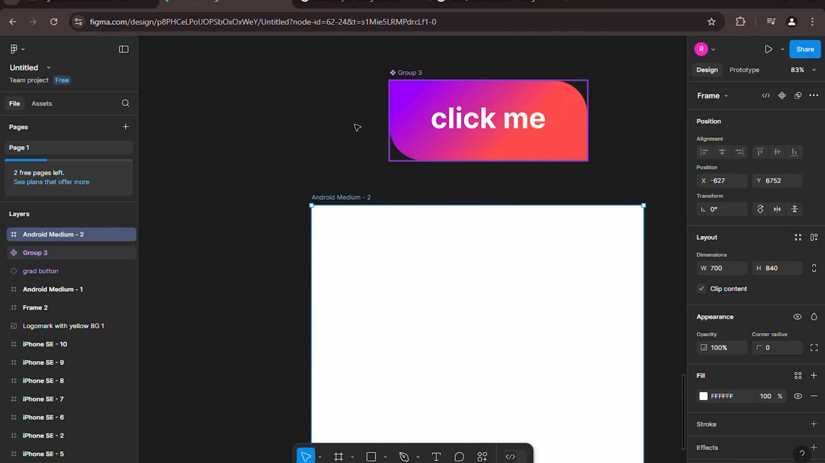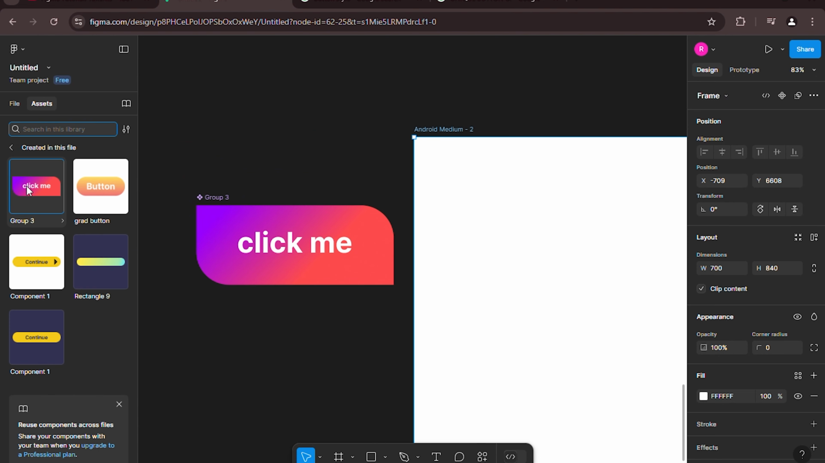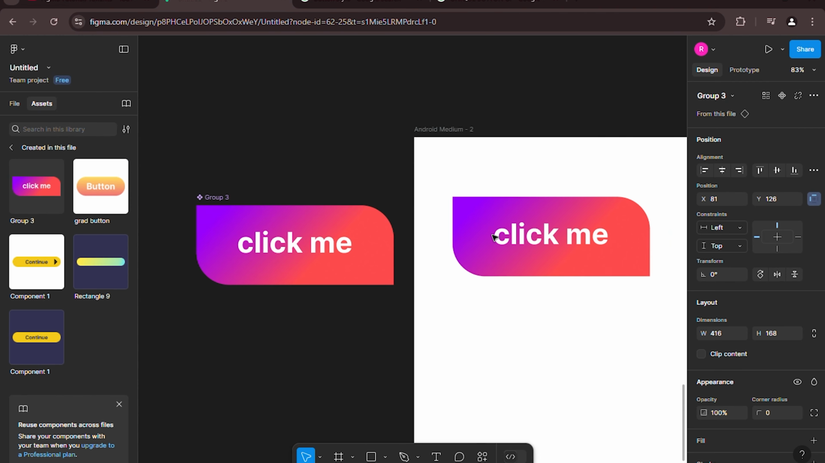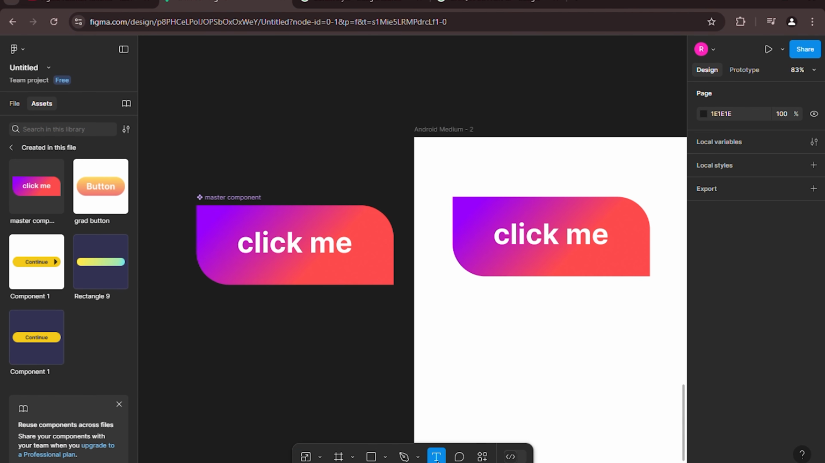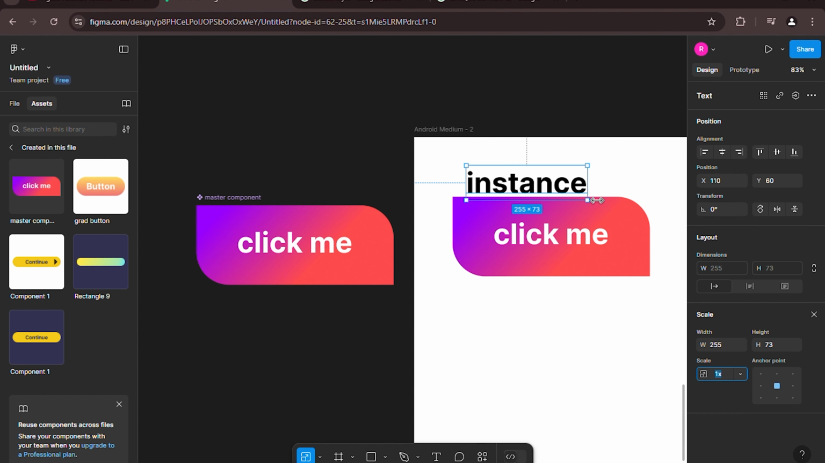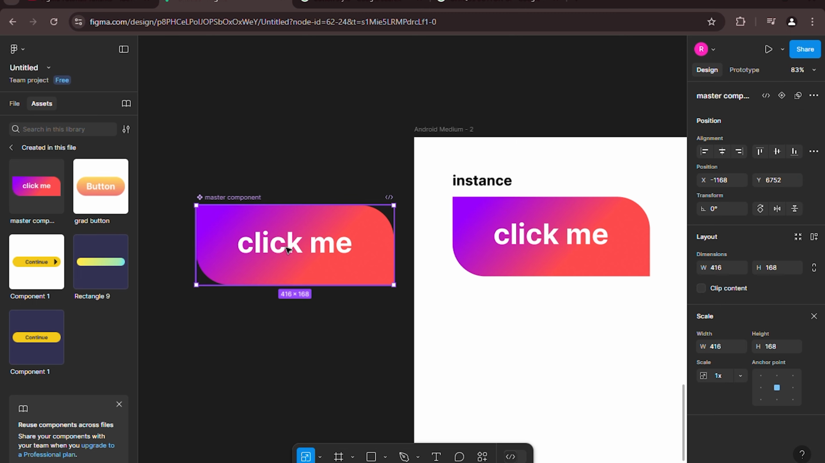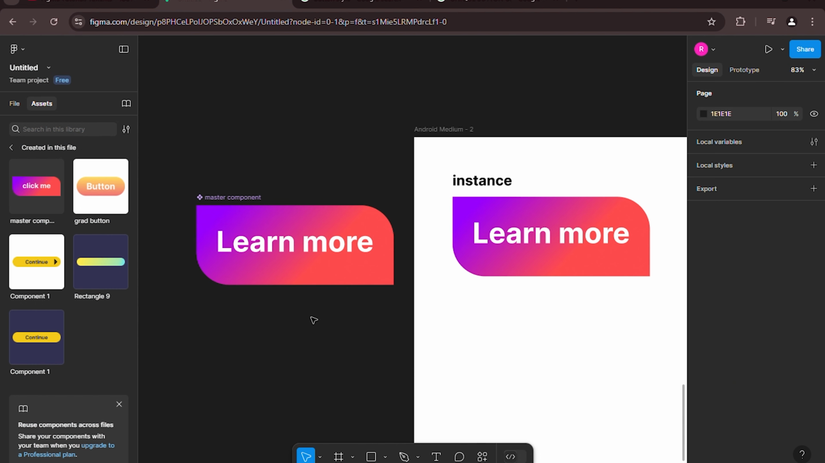See, in this, I'll drag an instance of the button component onto the canvas. You'll notice it looks exactly like the master component. Now I'll change the text in the instance from "click me" to "learn more." I'll also modify the master component size and you'll see how the instance adjusts accordingly while keeping its overridden text.